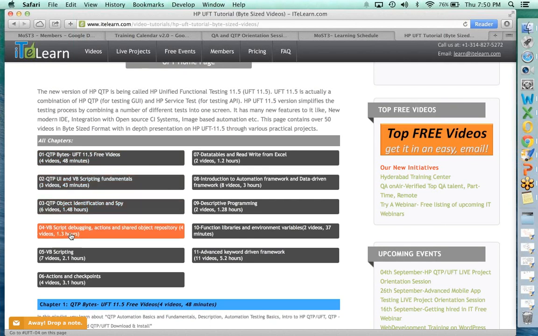VB scripting debugging, VB scripting, actions and checkpoints, data tables and read write from Excel, introduction to automation framework, data driven framework. Okay, very good. So I won't even recommend actions and checkpoints. Chapter 1 to chapter 8. Actually, chapter 10.